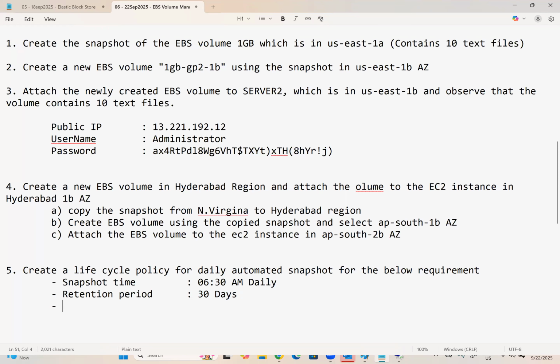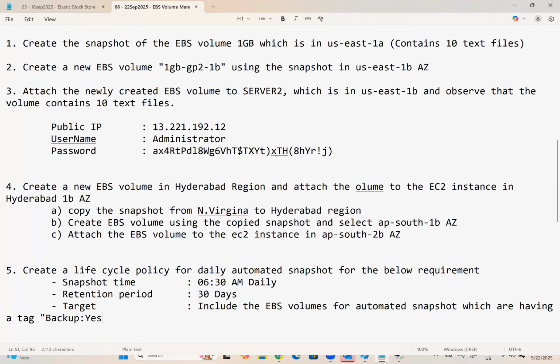And then the most important thing is targets. In real time, there might be thousands of EBS volumes. Few volumes are for production servers, few volumes are for testing servers, and a few volumes are just storing log files, right? There is no use of creating a backup for log files. Means here, include the EBS volumes for automated snapshot which have a tag called backup. Yes.